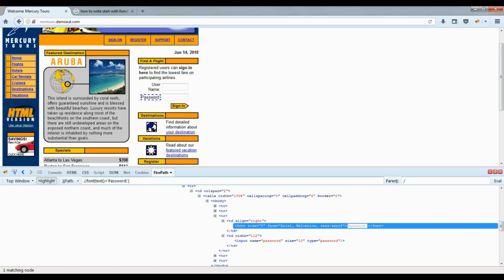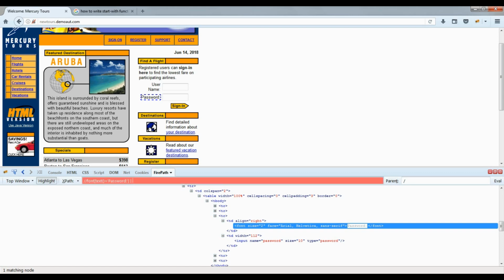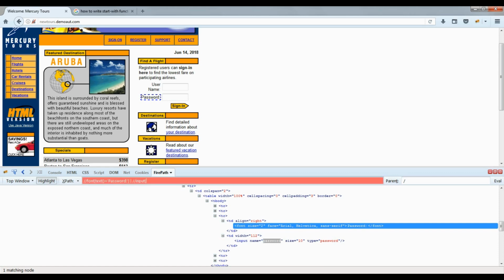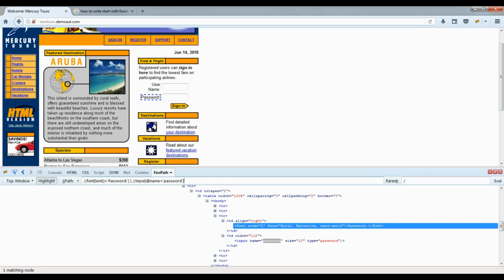Now I'm going to apply union operator and then write my second XPath. So for second XPath, I'm going to write it as input @name equals to password. You can copy as well, then close it. Now when I click enter, it should highlight password label as well as password input text box. It has highlighted both the elements on the web page.